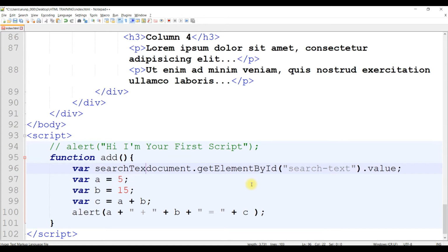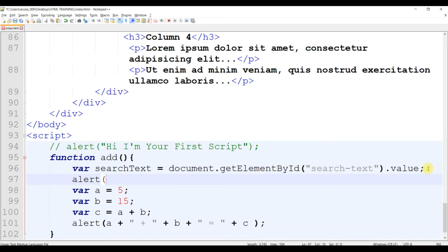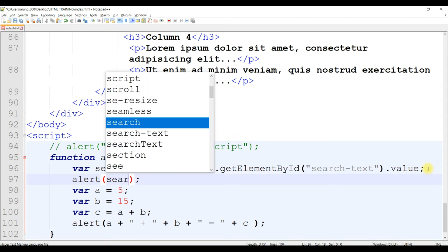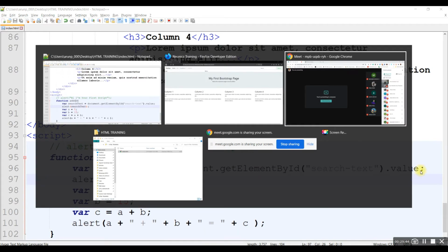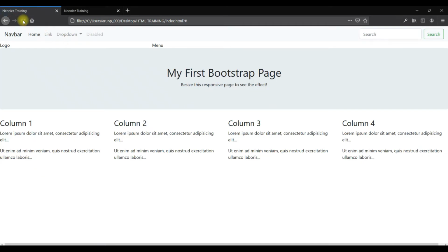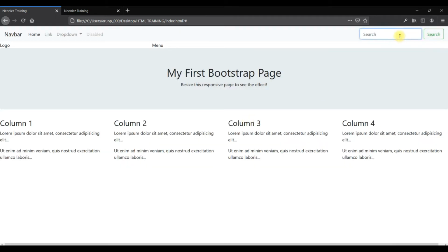Let me assign that into a variable, var searchText equal to this value. Let's alert this value and see whether the search value is there. Semicolon. Now going back to the page, reload this. You need to reload the page after saving. The alert came up blank because I didn't enter any value, and then the 5 plus 15 which we had given. Now I'm giving Arun as the search.